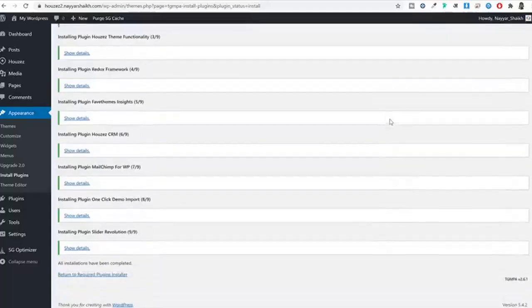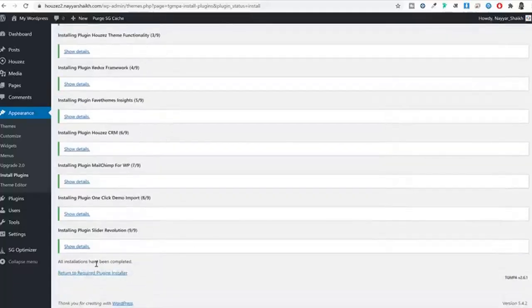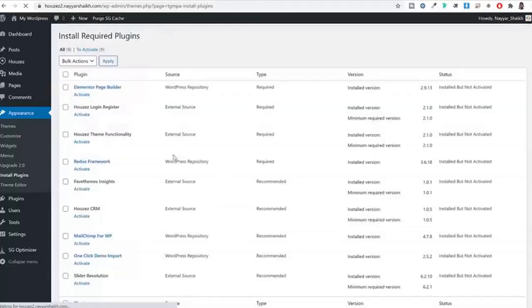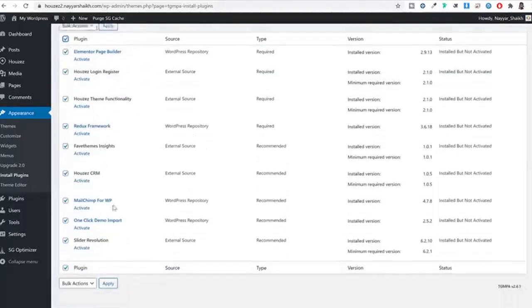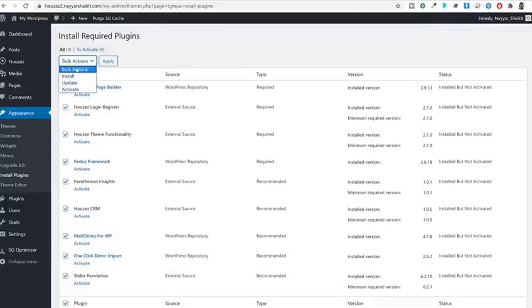And once these plugins are successfully installed, you can click on this link at the bottom, return to required plugin installer. And after that, again, we have to select this thing. We have to click on the tick mark over here, and this will select everything. Now under bulk action, we have to select activate and click on apply. So this will activate all the installed themes and plugins.